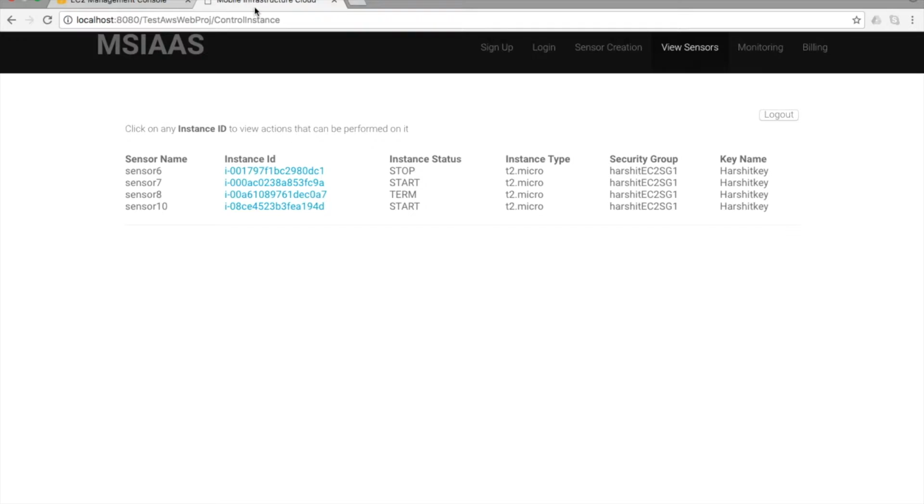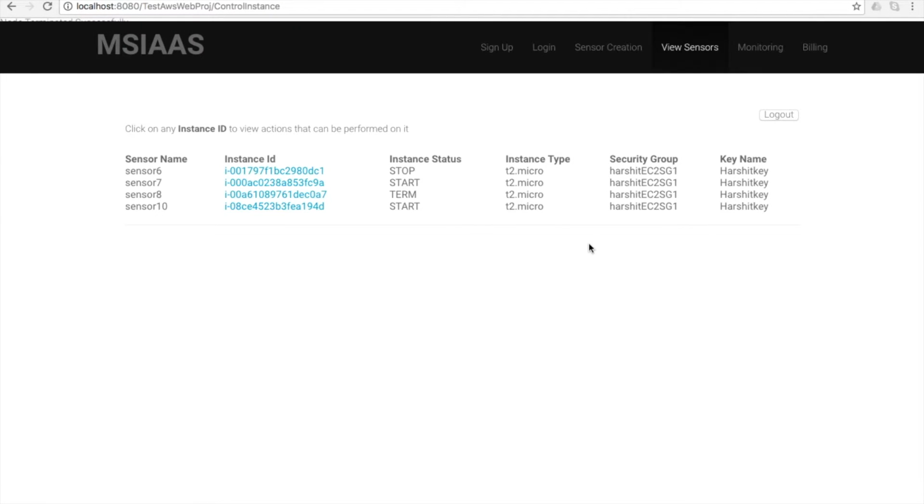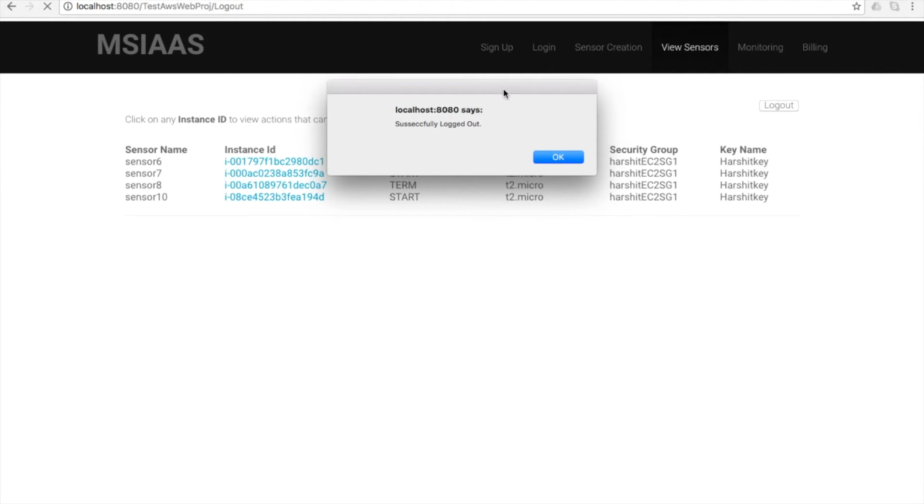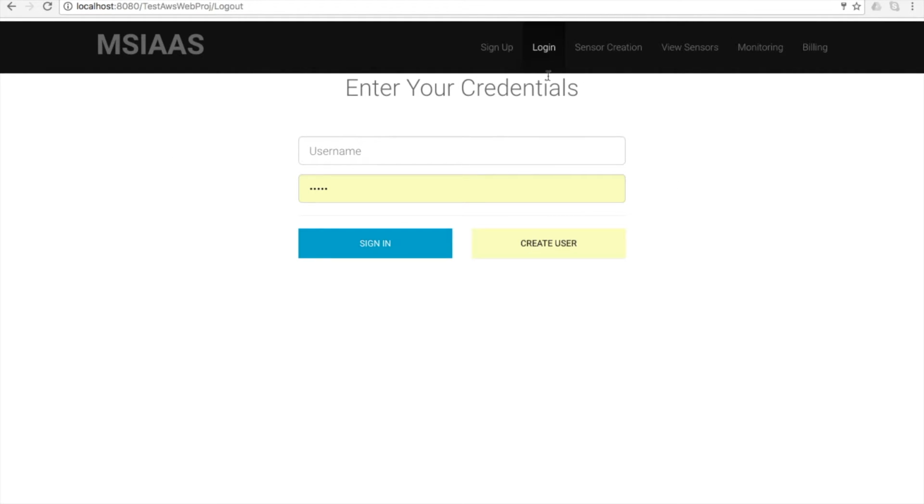Now let's come back. So you have seen how to create a sensor, how to stop a sensor, how to start a sensor, how to terminate a sensor. I also created this logout button. You have successfully logged out. I've implemented session management. If the user is not logged in, he cannot see any other tabs. If he clicks any other tab, he'll be redirected to the login tab. See, he's clicking and the system is redirecting him to the login tab.